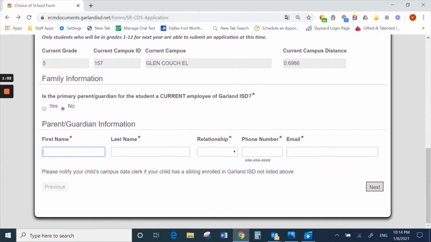Towards the bottom, you will need the parent's or guardian's first name, last name, phone number, and email. Notice at the bottom where it says, please notify your child's campus data clerk if your child has a sibling enrolled in Garland ISD not listed above.